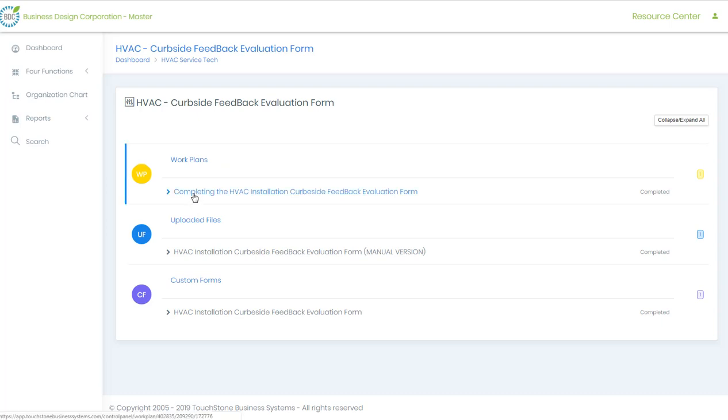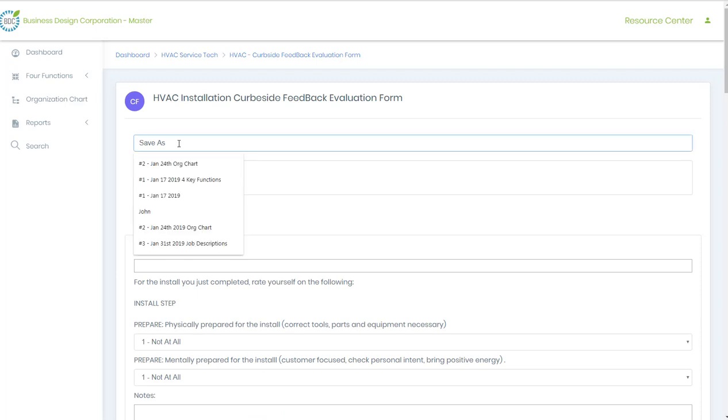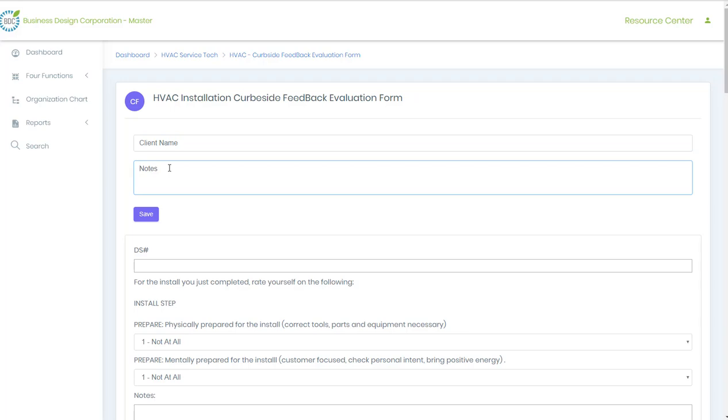Now, once the technician has been trained on how to complete a form, he's just going to go right to the form right here. And my recommendation is to put in the client name here. He can put any notes that he wants about the whole process of the curbside feedback evaluation form. My sense is that they won't put anything in here.